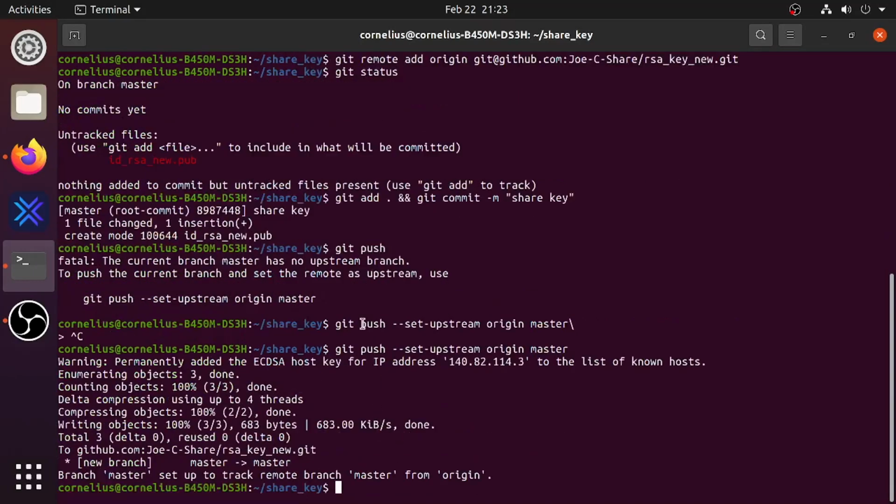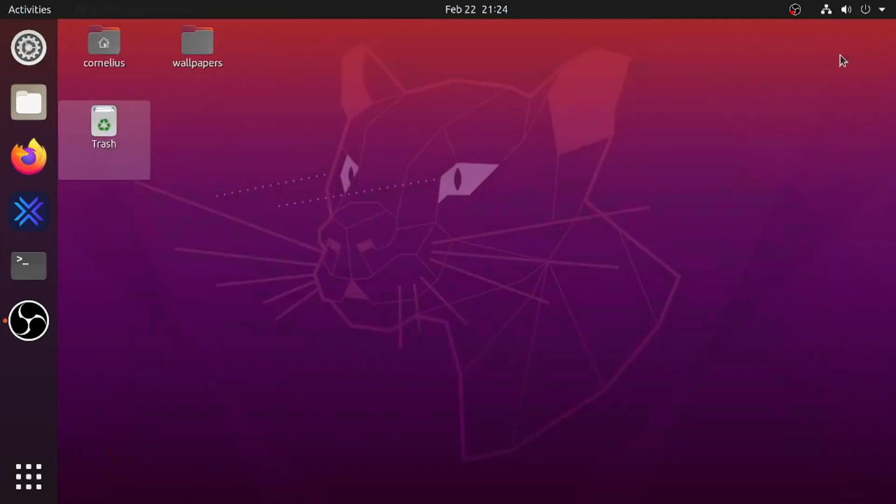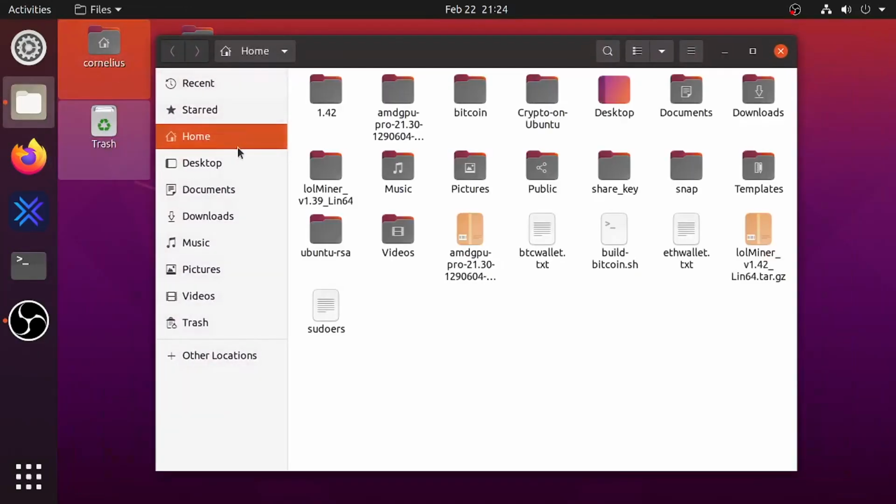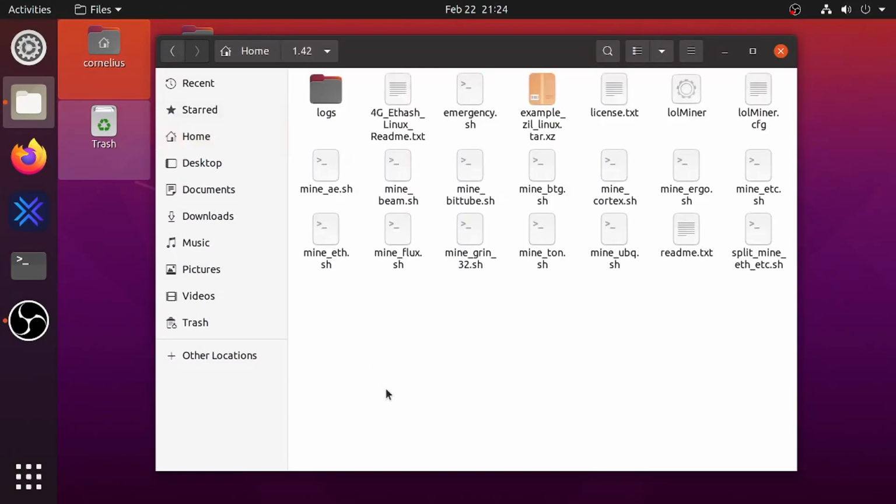So now that that's been pushed up to GitHub, you can go ahead and flip over to the PC that you're going to be driving this thing from, and the rest of the work is actually all on that device. But it's important to note before we leave that you want to make sure you understand exactly where your mining software is located. So for me, it's right in the home directory, and it's going to be this 1.42 folder.